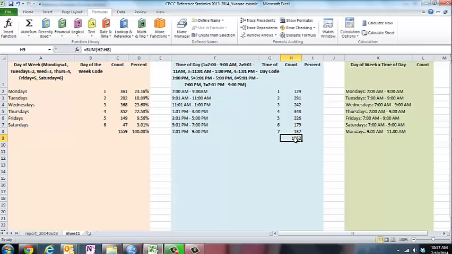And you see here that this 1552 doesn't quite match up to the 1559, and that's because, if you recall, our data had some entries where there were no time of day calculated.